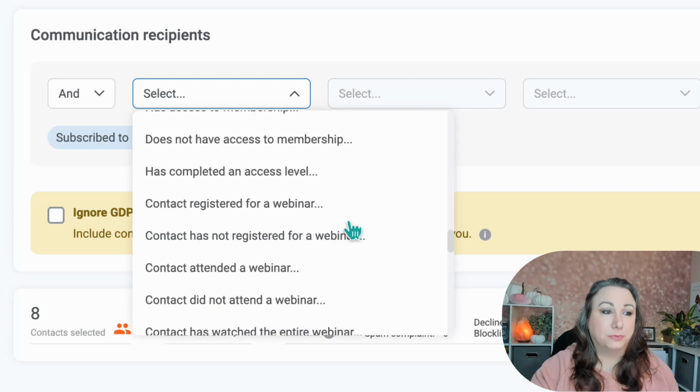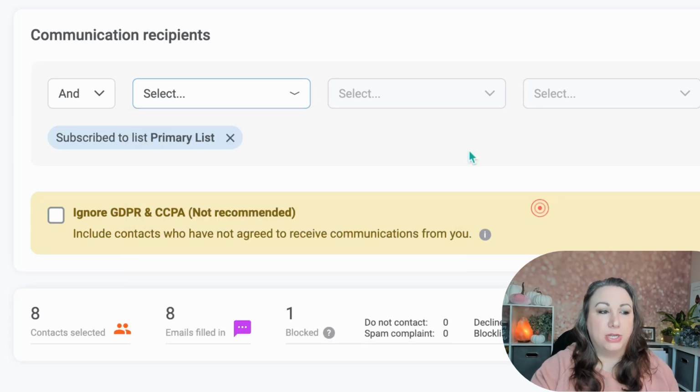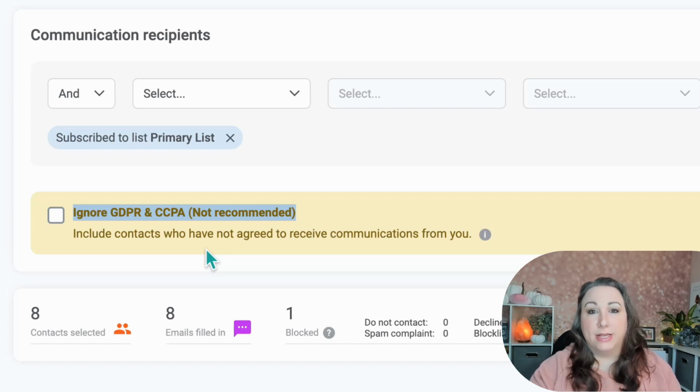The other option here is this yellow box that says ignore GDPR and CCPA. It does say it's not recommended. What this means is that it will include contacts who have not agreed to receive commercial messages from you. Those are the people that live in areas where they are legally protected and able to opt in for someone's lead magnet or buy a course and opt out of receiving any other messages except for the essential.